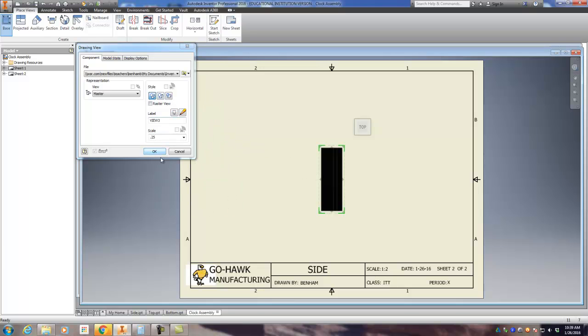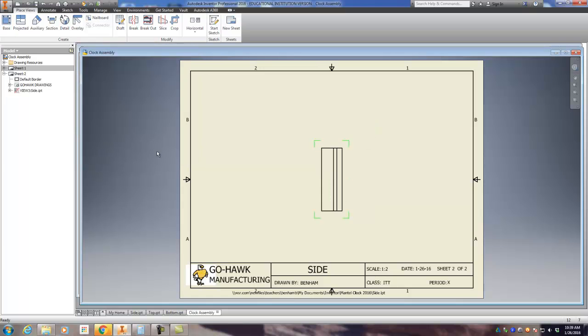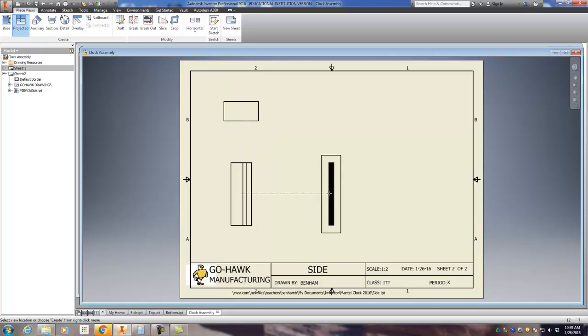Everything the same. We don't change these. These we don't want shaded, just the assembly views. So hit OK. And we'll just slide that over to where the front view should be. And then we'll project views here and here. And then last but not least here.